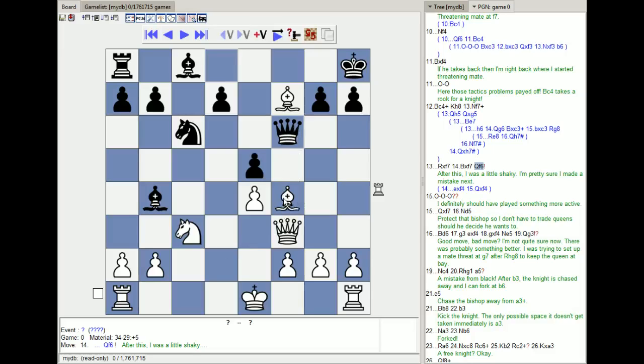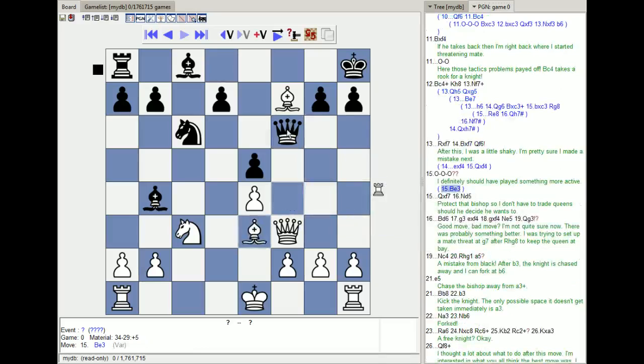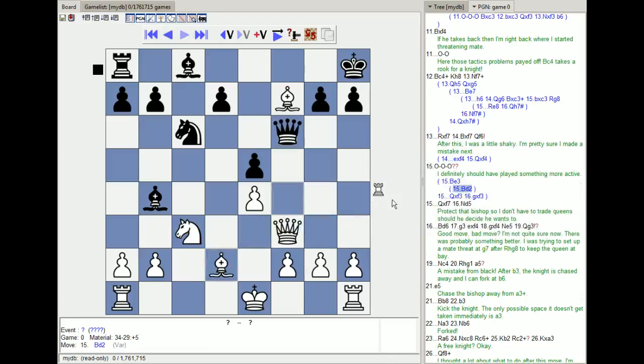Maybe the simplest and safest is just this. That seems good enough. Not sure if this is any better. Right. And now is finally activating this. Yeah, I feel like the bishop was better here. Not exactly.